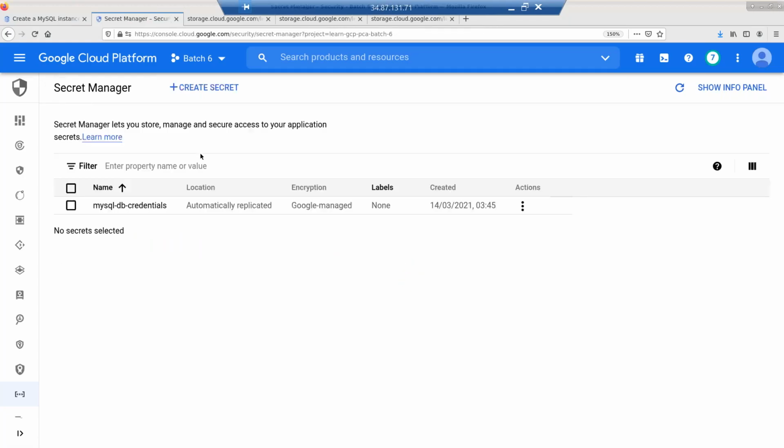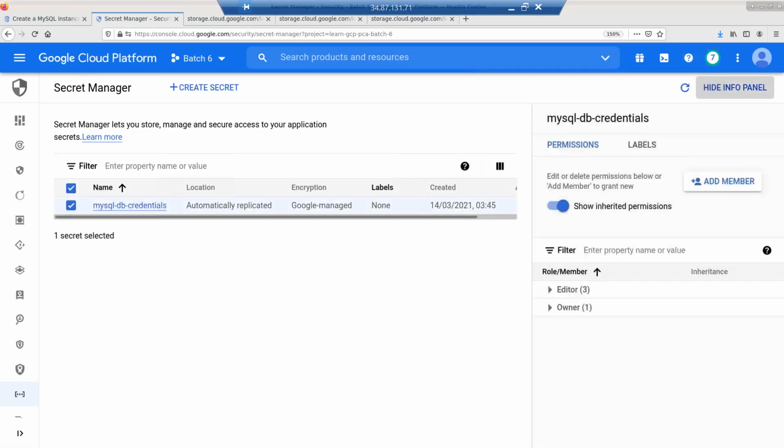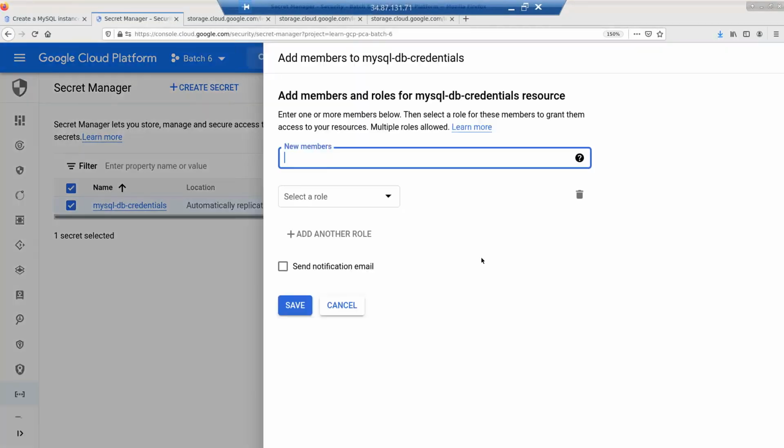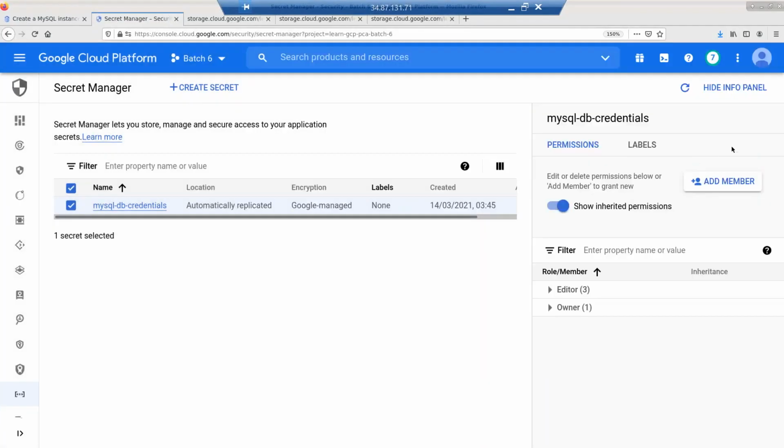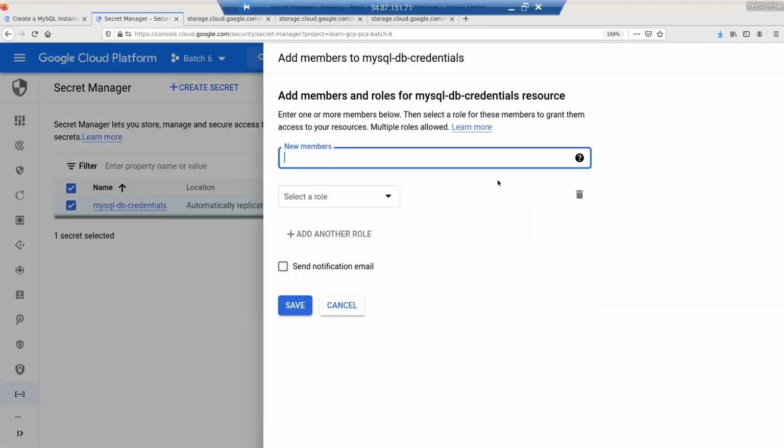And there may be lots of credentials. So what I do basically, only that credential I share. So with the same concept, show info panel, create a user group or a user, whatever it is, and share them the credentials. So for example, if I just give only this DB credentials to a person called Mahesh at learngcpwithmahesh.com.